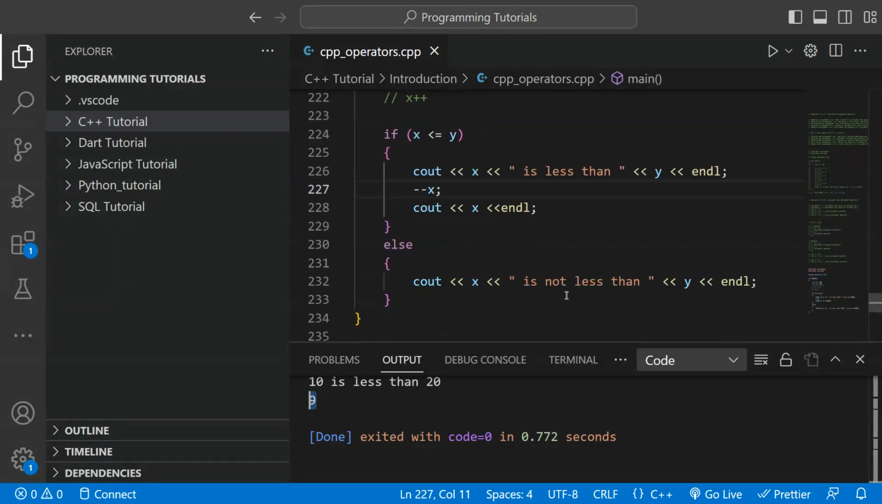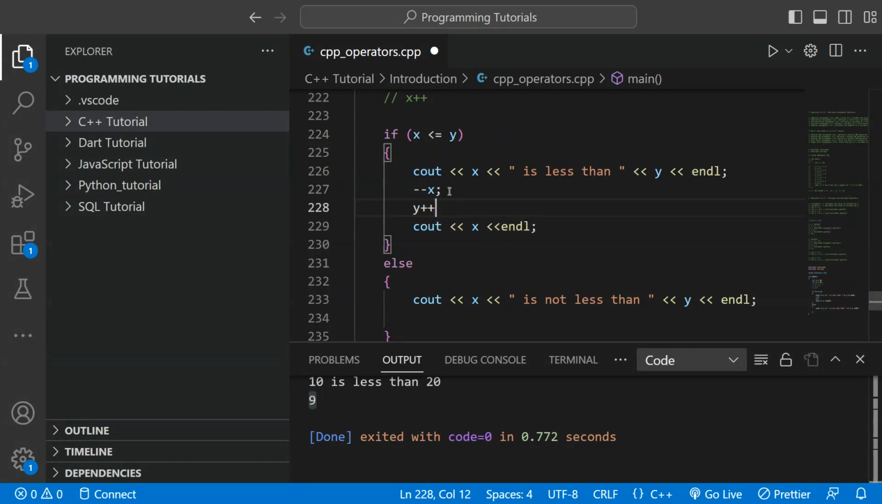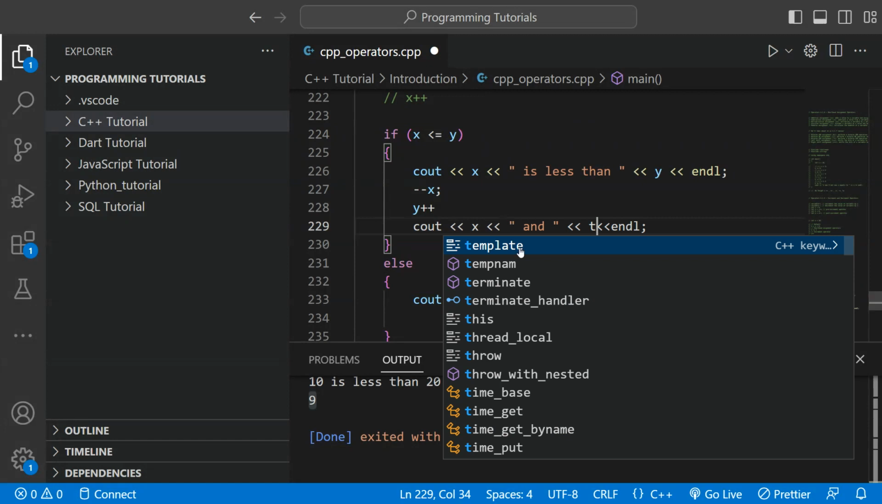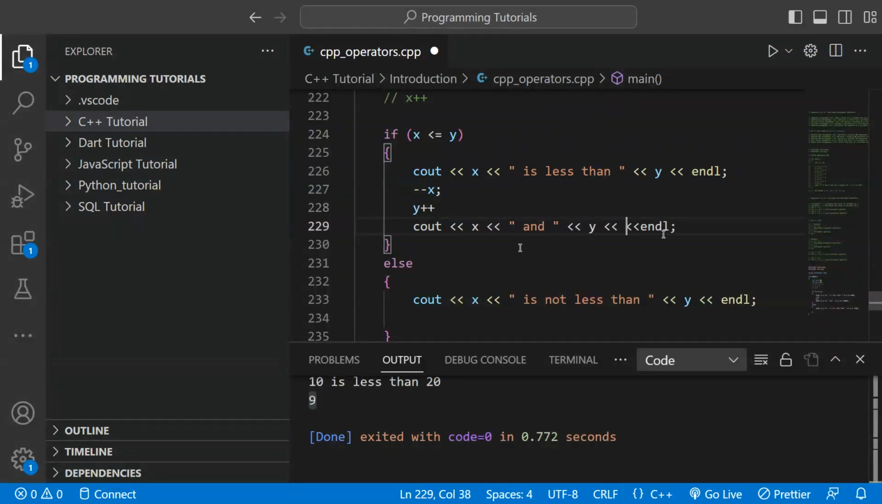So let's do one more thing. I want to decrease x, but I want to increase y. In this case, if else conditions work, or even just let's do that in here. I want to do it like y plus plus like that with the post-increment method, and just say x is that, and y like that. So yeah, that's all. Let's run it and see what will happen.